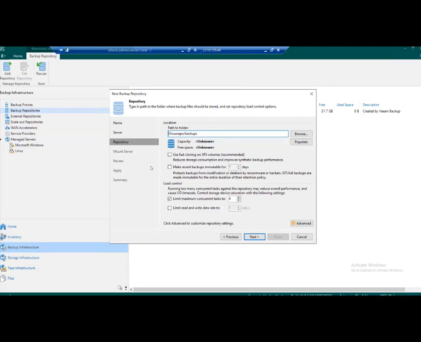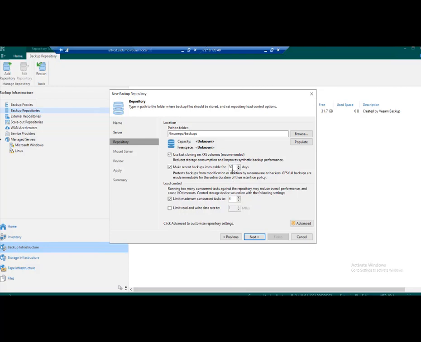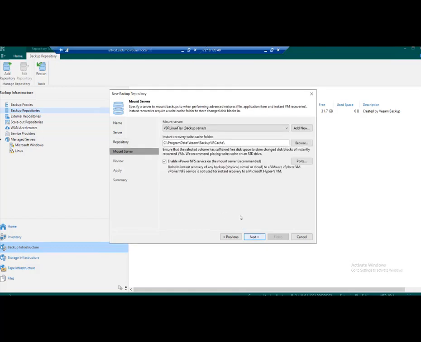Okay, now the last two things we need to do is we need to make sure that we're using fast cloning on XFS. Remember, we did create that XFS file system, and we did select the immutability policy. And so we can set our immutability to however long we want to keep our backups. We'll say maybe you want ransomware protection for 30 days. And that is it. You click next and finish through the rest of this. It's going to check to make sure those requirements are met. I think we did everything right.